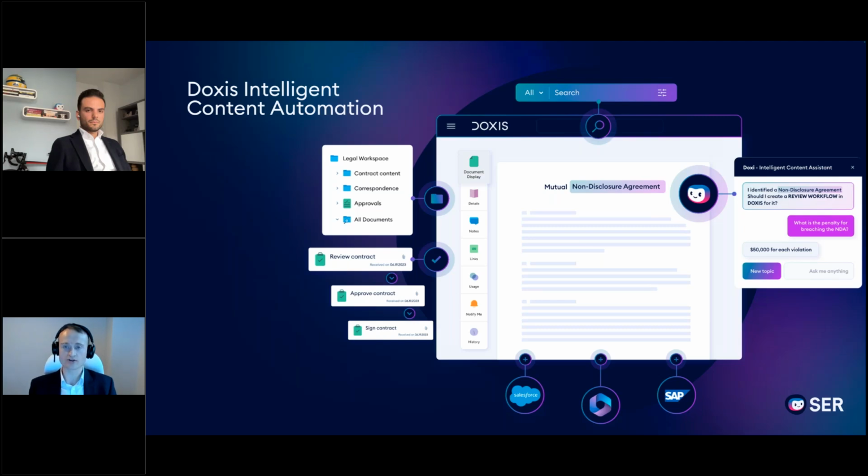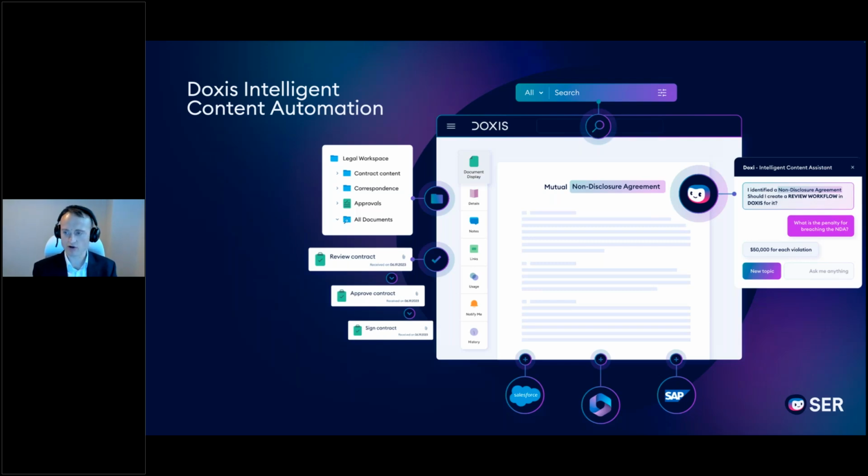And of course, we allow you to go and search for documents. We allow you to create workspaces. We have process automation. We integrate to all of the best of breed applications like Salesforce, like the whole Office 365 suite, like SAP. But on the right-hand side, you can see one of our features we're going to go through today, the Doxy Intelligent Content Assistant, which is going to allow us to discuss and talk with documents to go and really quickly get the information that we want out of them.